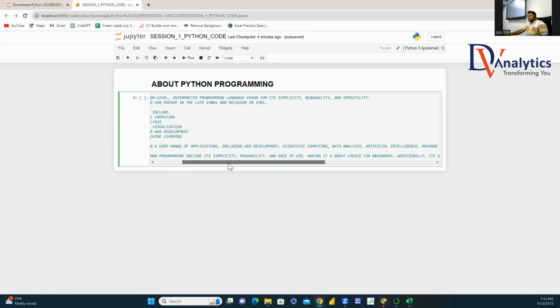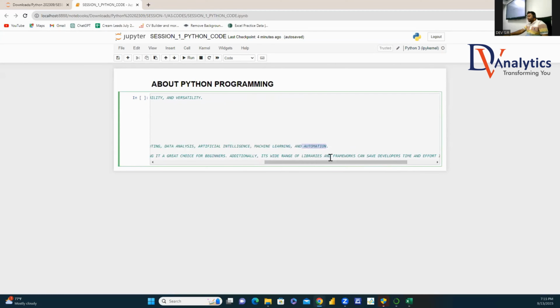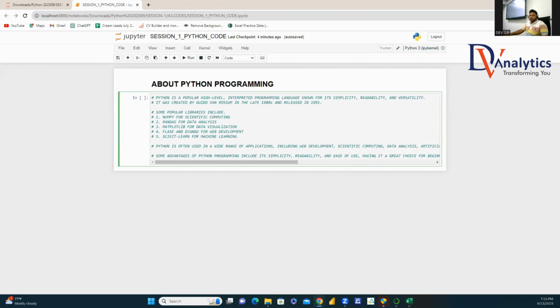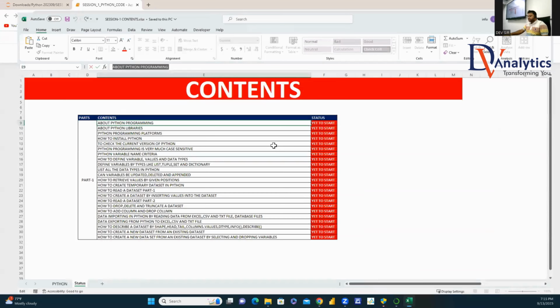Some advantages of Python programming are simplicity, readability, and ease of use, which make it a great choice for beginners. Additionally, its wide range of libraries and frameworks can save developers time and effort building any application they want to work with. Moving on to the next, we'll be talking about the Python libraries now.